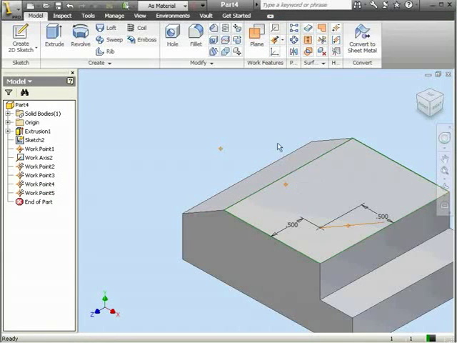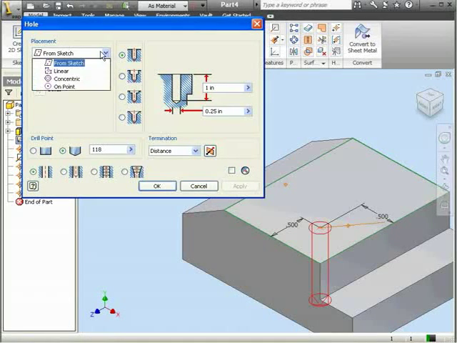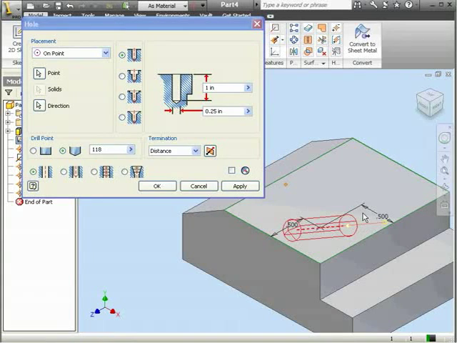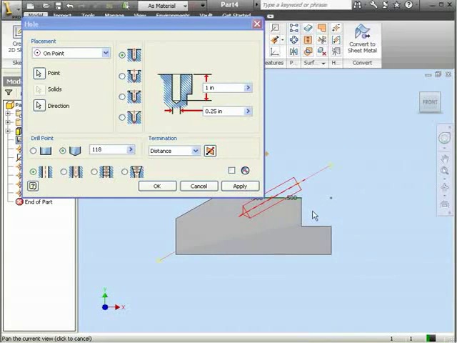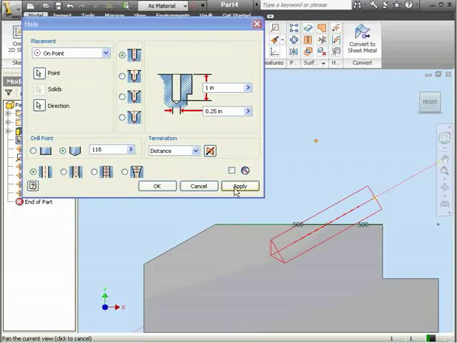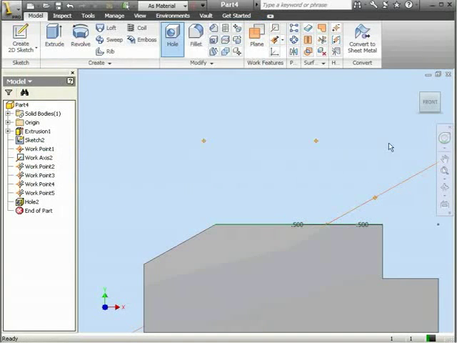Let's return to our hole now. We'll activate the hole command. Select On Point from the Placement drop-down menu. Select this point and this work axis for our direction. As you can see, the hole now originates above the drilled face. If you want to have a 1-inch deep hole, you need to add half an inch to compensate for the offset of the origination point.